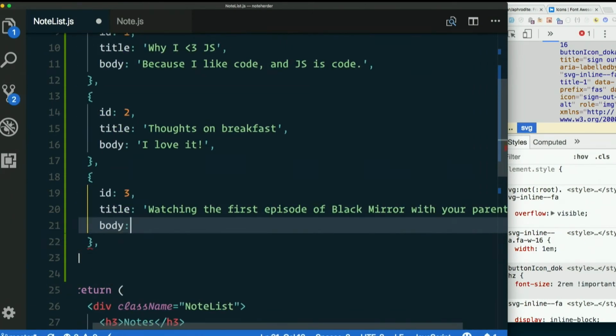Body. Don't. Isn't that how you do backspace? Don't.